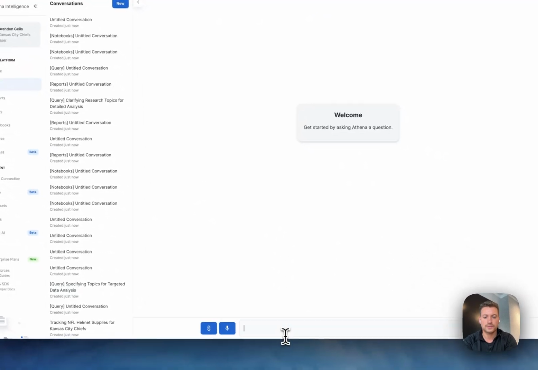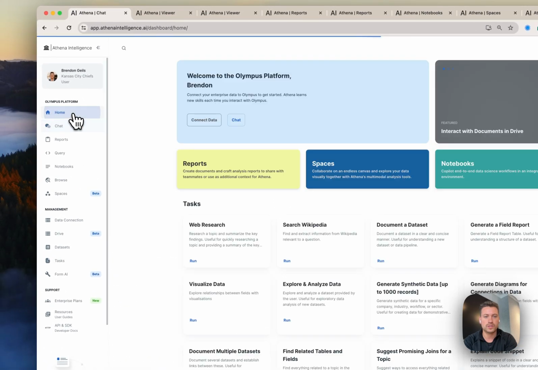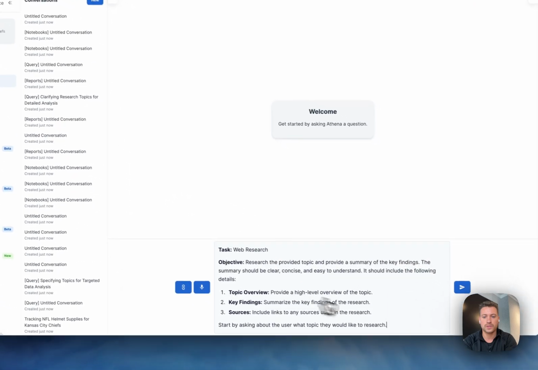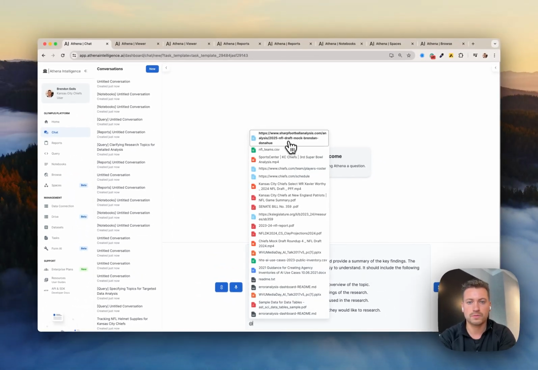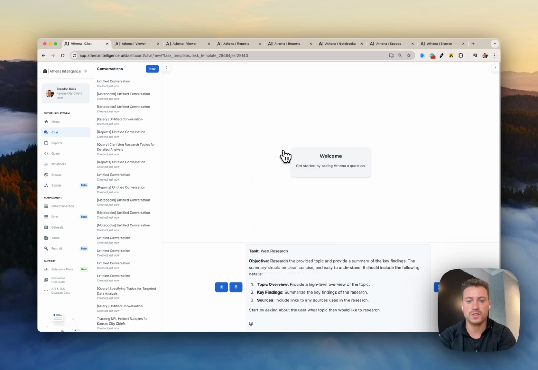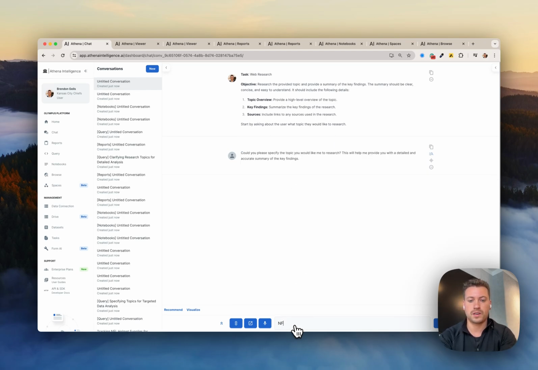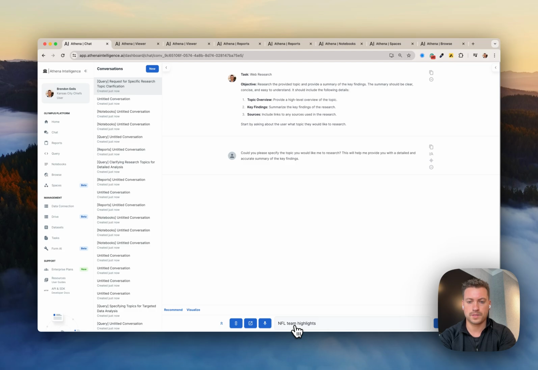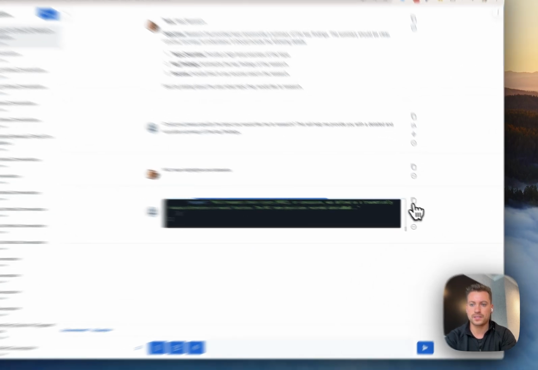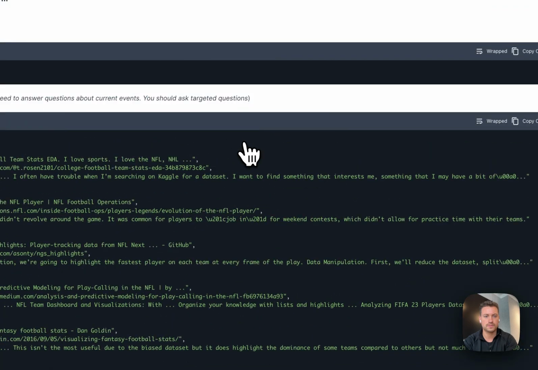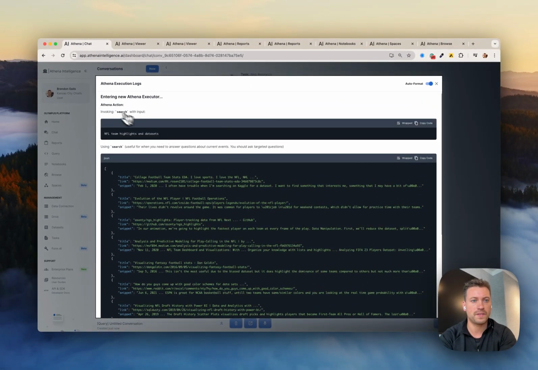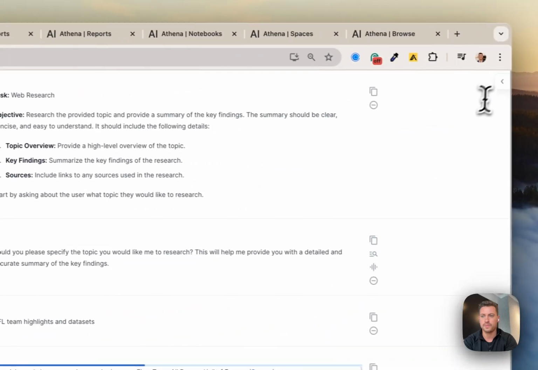So I'll jump back into chat. And I can directly reference a web research workflow. And as I'm going through that workflow, prior to sending it off, I can either attach some of those documents we just took a look at or continue with the base workflow. Great. NFL team highlights and data sets. As Athena's working, we can inspect under the hood to see her results and see the various tools and actions that are being called under the hood.